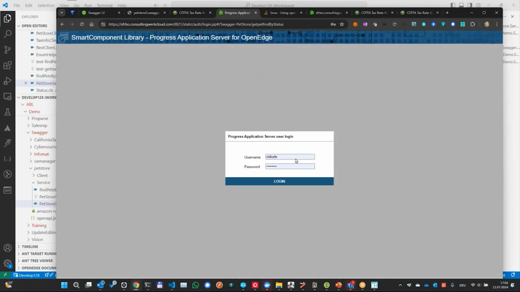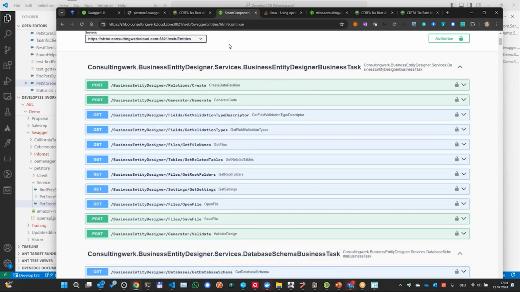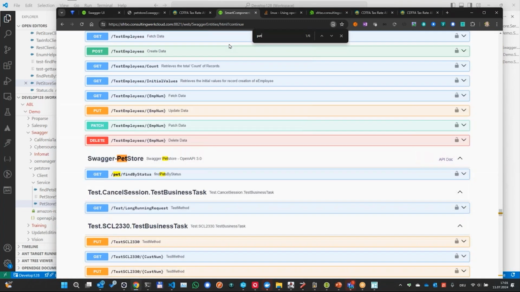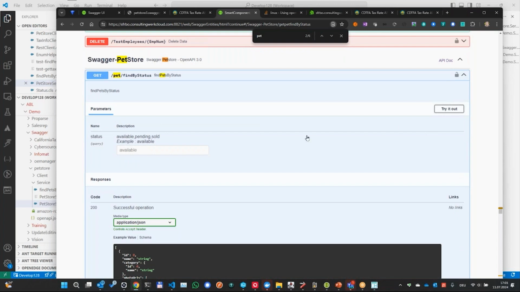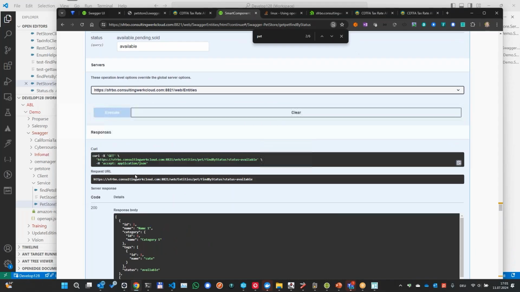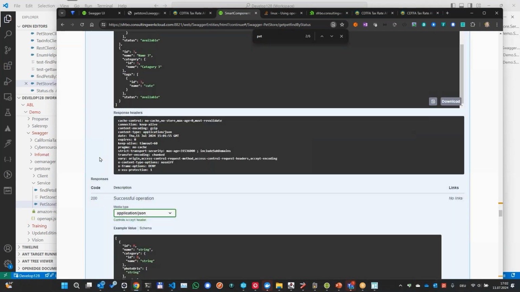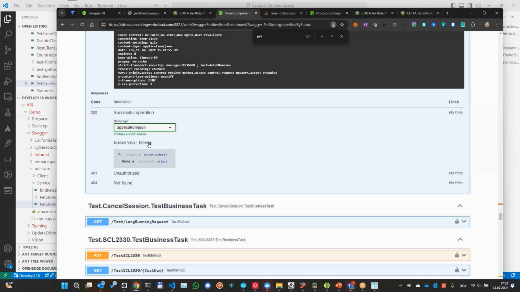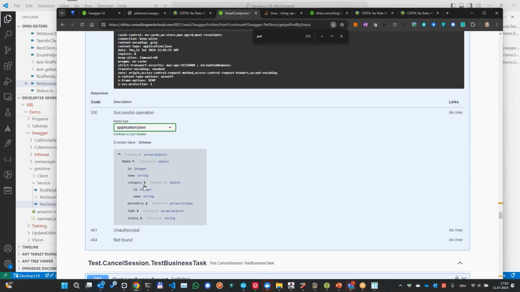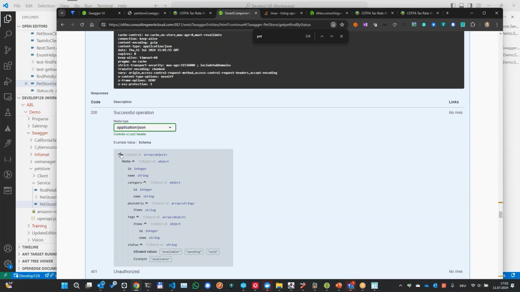I should authenticate again. Authentication expired, so I'm gonna try it again, execute it, and I'm getting 3 queued animals. And in the documentation part, I do also see the schema, and I have the same schema here that is available in the pet store schema from Swagger.